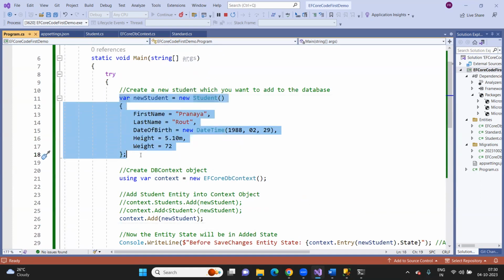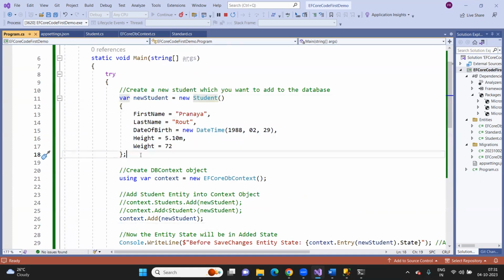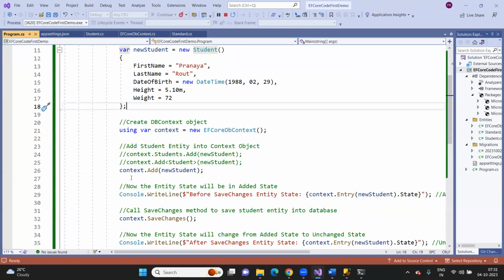Once we create this entity, what will be the entity state at this point? If I write the statement here, then what should be the entity state?